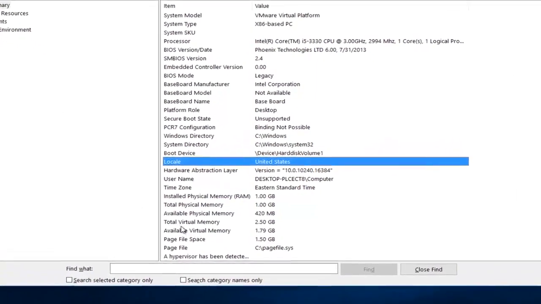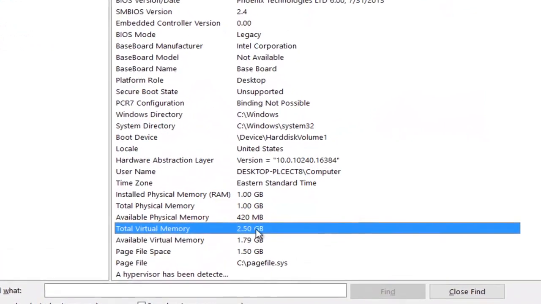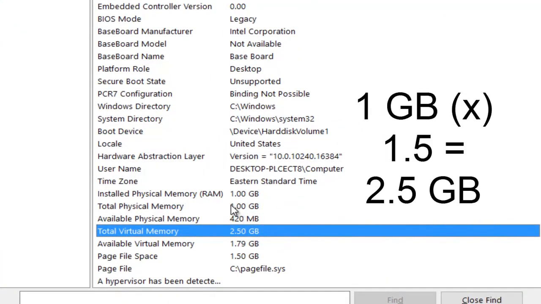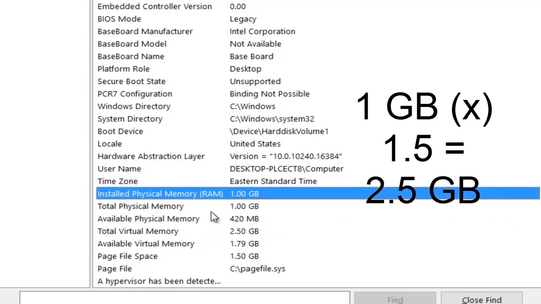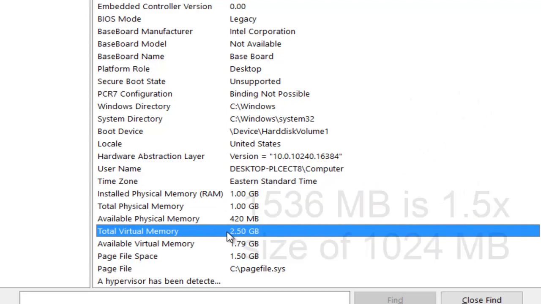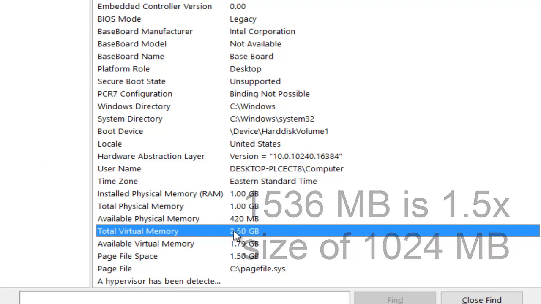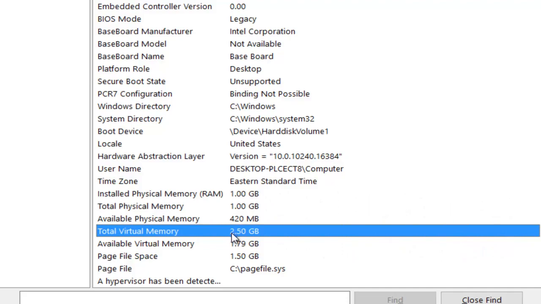And if we go down this list here, we can see under total virtual memory, we have 2.5 gigabytes, which is 1.5 times larger than the value of our current RAM on the system, and this is the number that we put in again. So if you would take the megabyte value that we got on the calculator and convert it to gigabytes, this is what you would have. So that is how you could check to make sure it worked.